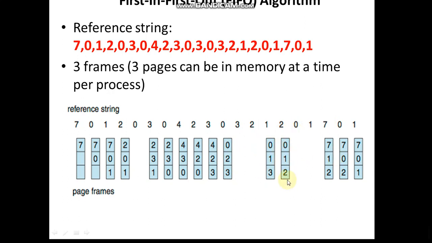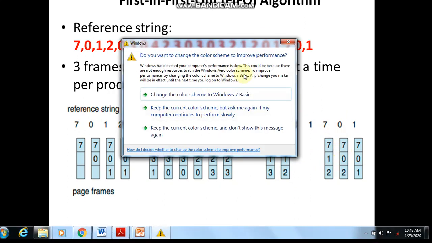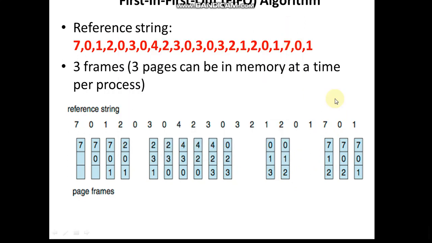Then among 0, 1 and 2, the oldest one is 0, that has to be replaced by 7. And next among 7, 1, 2, the oldest is 1, that is replaced by 0. The next request is for page number 1, so here 2 is replaced by 1. Now you can just take a count of all these page faults. How many page faults happened following this algorithm? 1, 2, 3, 4, 5, 6, 7, 8, 9, 10, 11, 12, 13, 14, 15. So this resulted in 15 page faults, right?